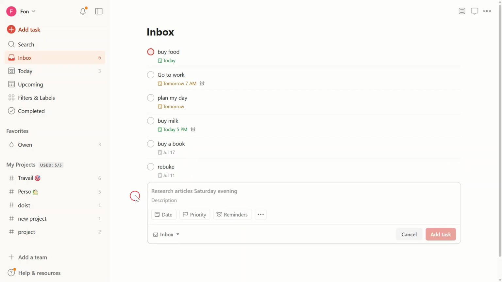And there you have it. You've just learned how to use Todoist's Inbox for task capture. It's a powerful tool that can help you stay on top of your to-dos and ensure nothing slips through the cracks.